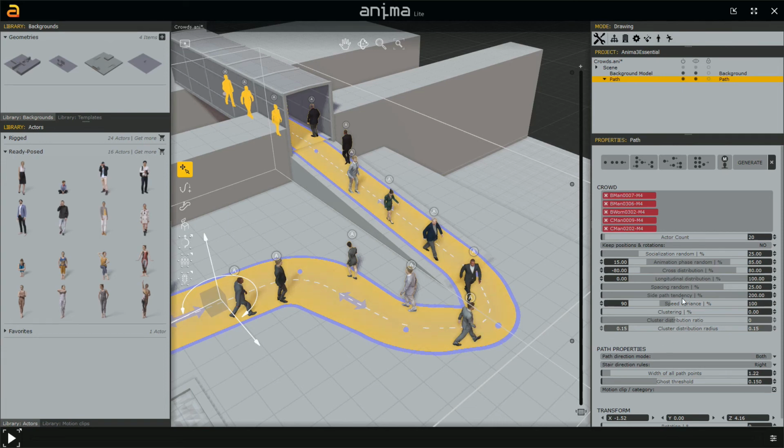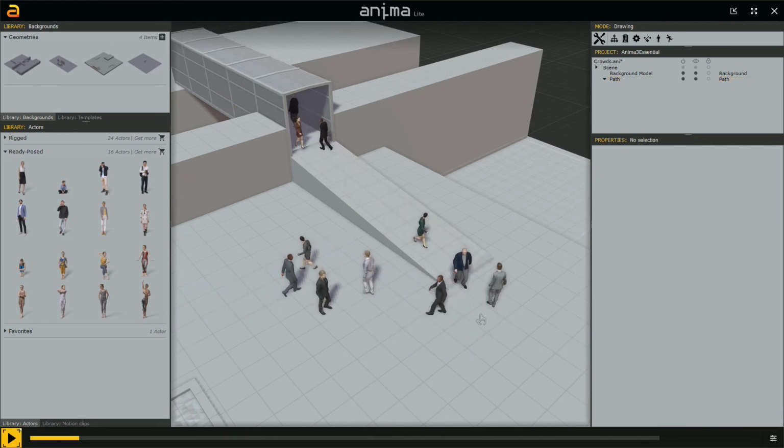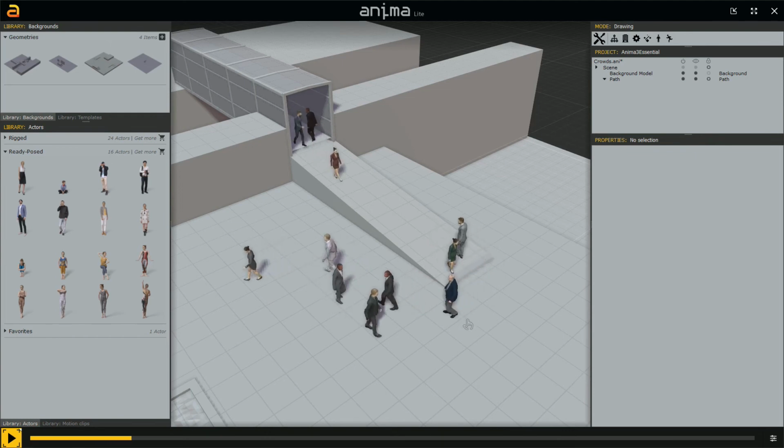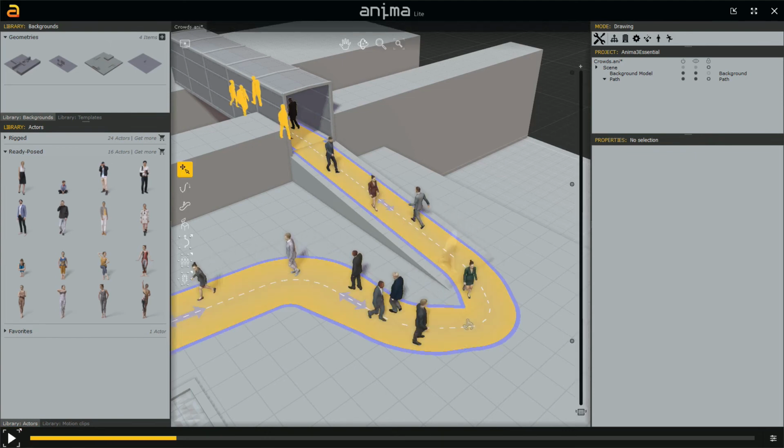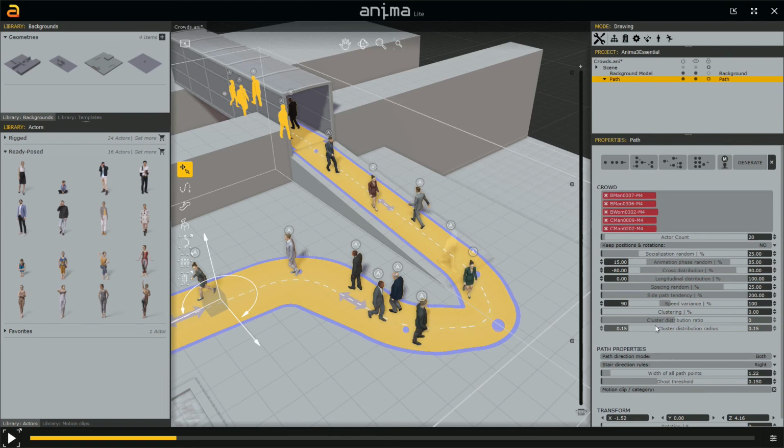Now we can work with this option together with the cross distribution, which defines the limits on the sides. Okay, so this way, if I hit spacebar, I can avoid characters creating collision issues. So this is very important to work with.